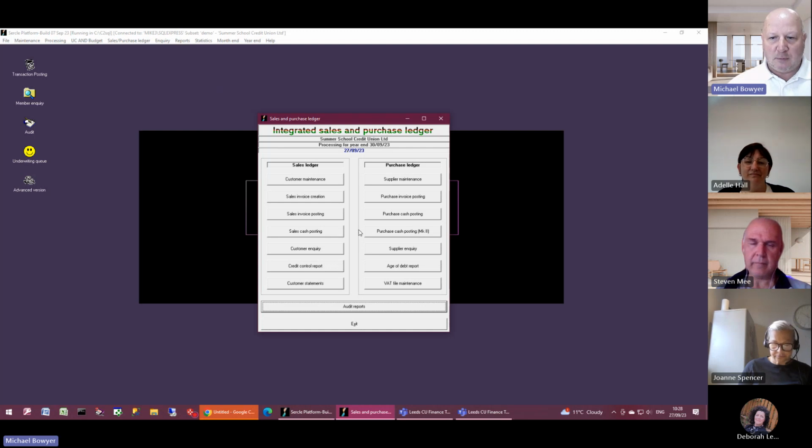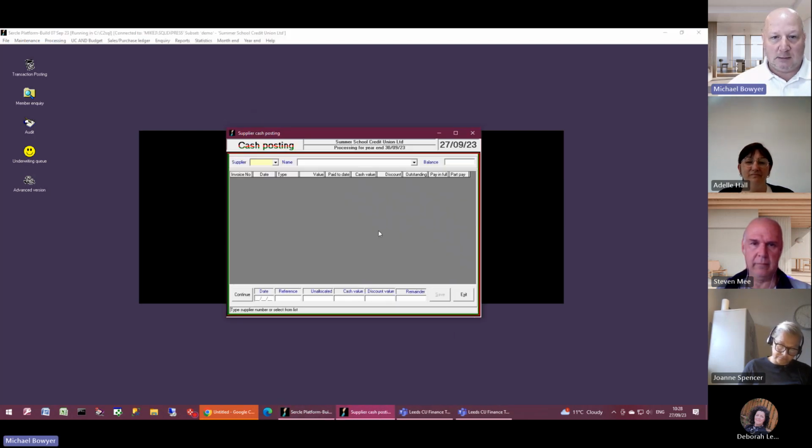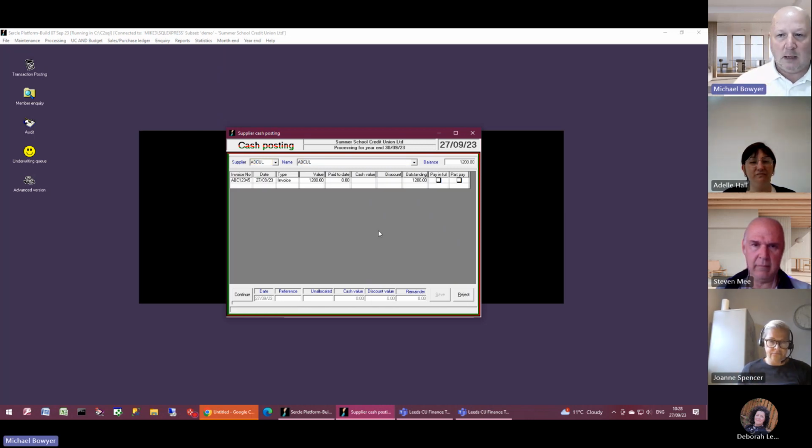So in terms of paying the invoice, click into here. Again, the code returns, we get to see the outstanding balance and the detail of invoices. Now, you can pay an invoice just directly, tick the box to pay in full, pay as many as you want, and then continue and save. You put in a reference number.